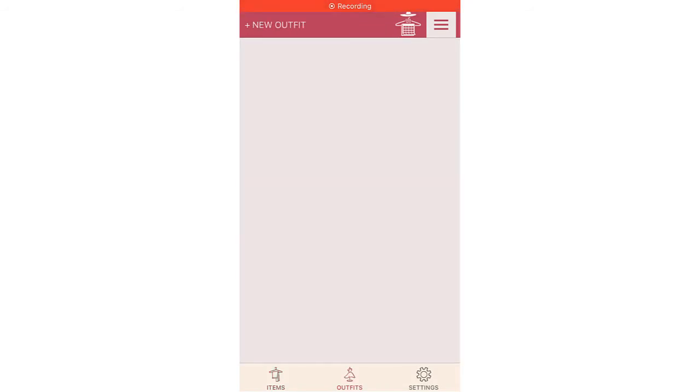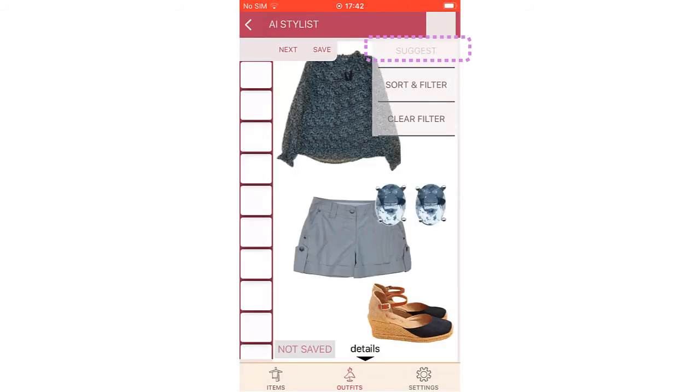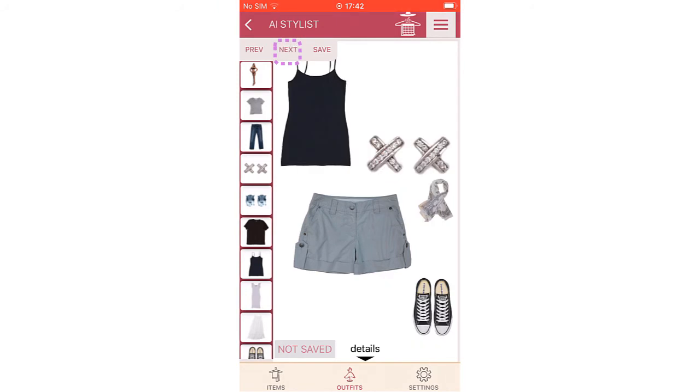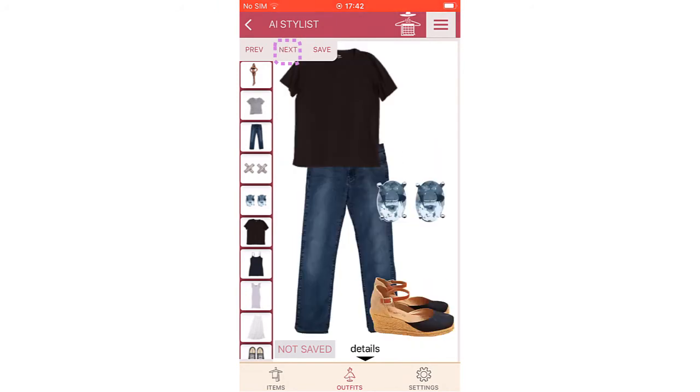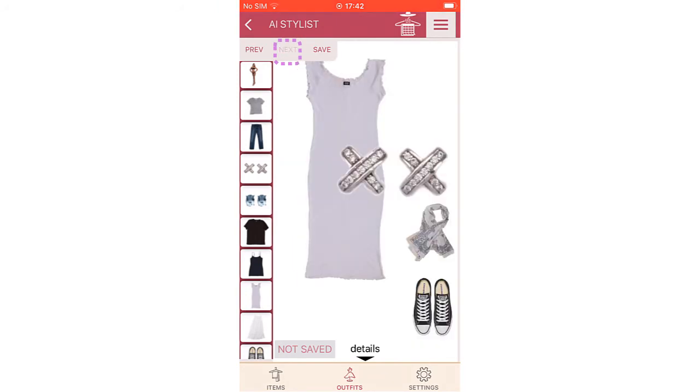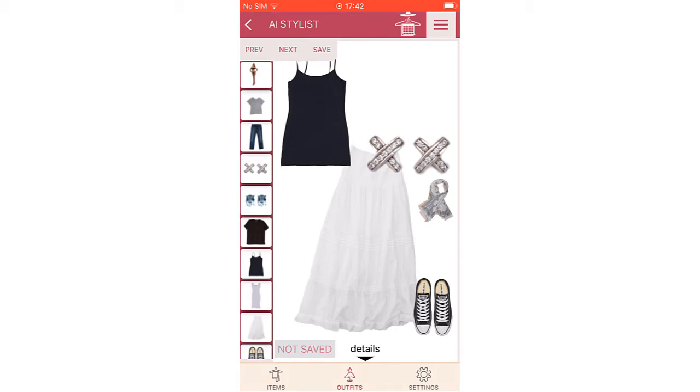The easiest way to create outfits is to evoke the AI stylist by choosing Suggest from the menu in the Outfits page. The algorithm assembles various outfits, adding accessories and shoes if present.